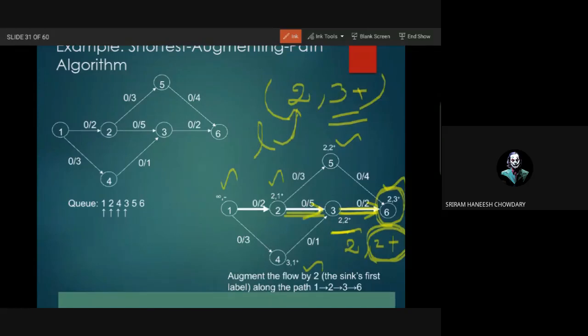Now check the label of vertex number 2. The second half of the label has 1 plus. In that case, it is receiving material from the first vertex. Highlight this particular path also. So this is the augmenting path. From vertex 1 to 2, 2 units of material are sent. From 2 to 3, 2 units are sent. And from 3 to 6 also 2 units are sent. So we found the augmenting path, and we found the number of materials sent through this particular path.